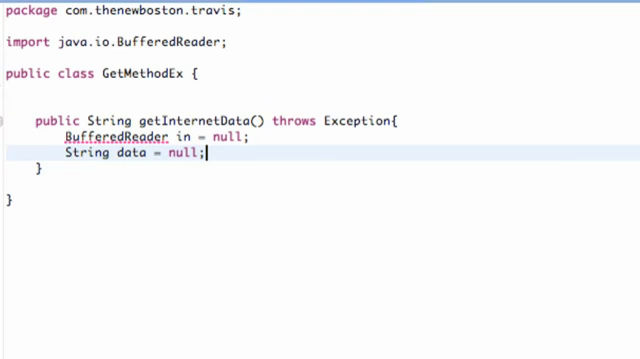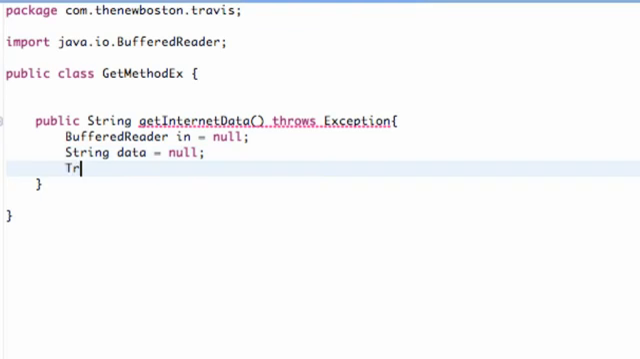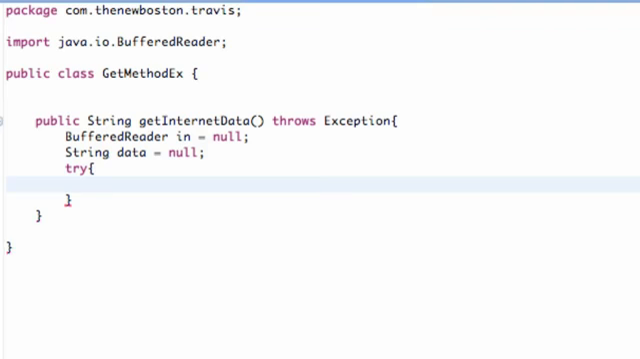Control Shift O to add our imports, which is our buffered reader. And then we're going to try to connect to the HTTP client. I always wonder if I'm saying that right or not. So let's set up our HTTP client, and we're going to call this just client, pretty standard. We're going to set this equal to the new default HTTP client, just the default HTTP client.